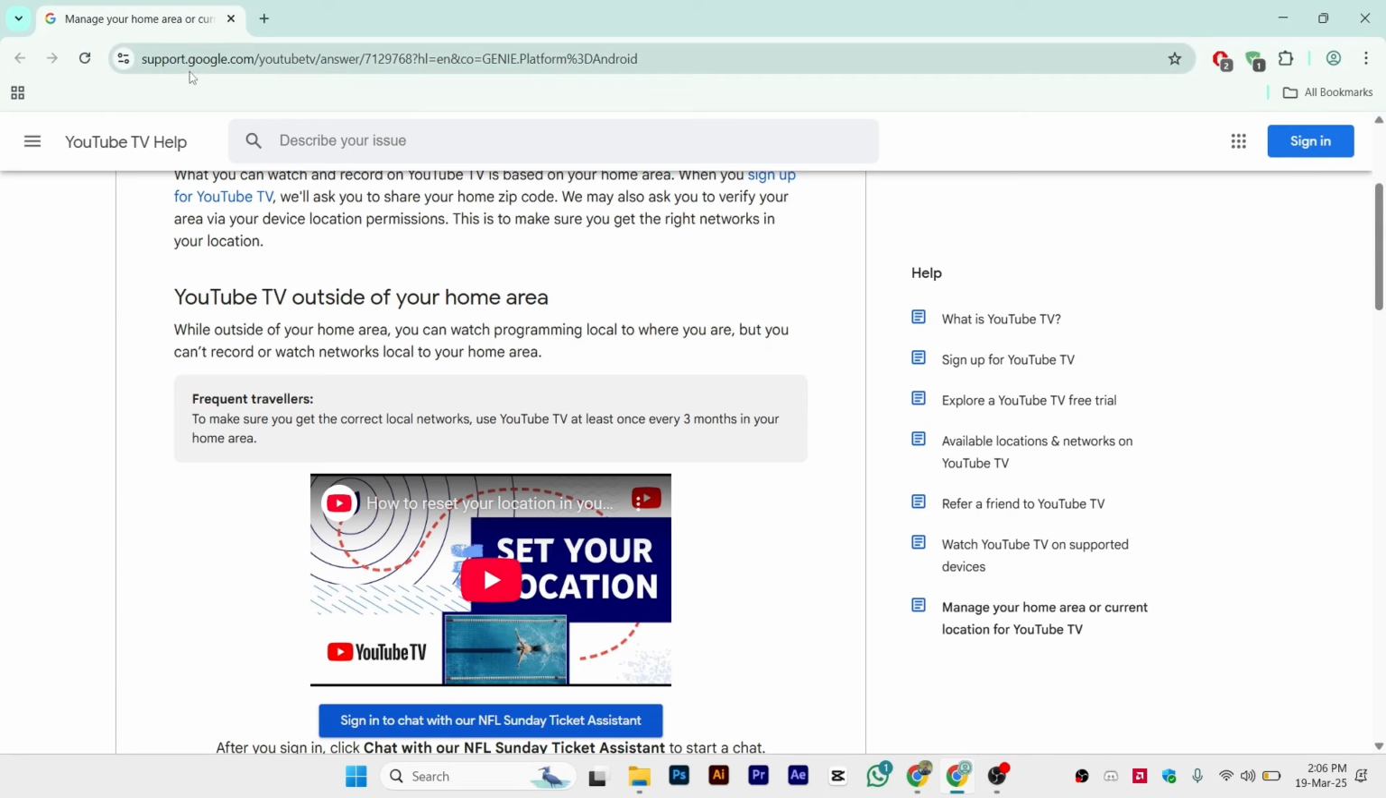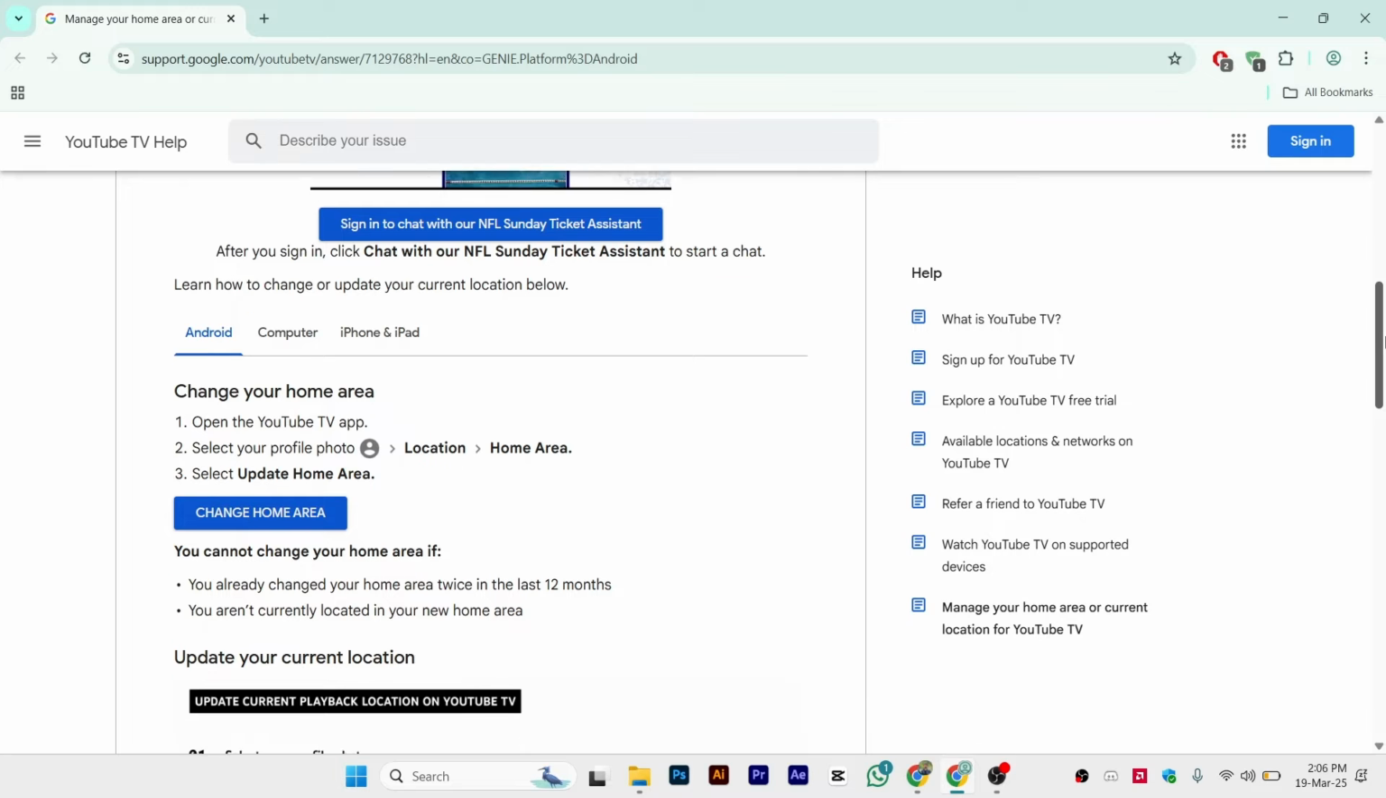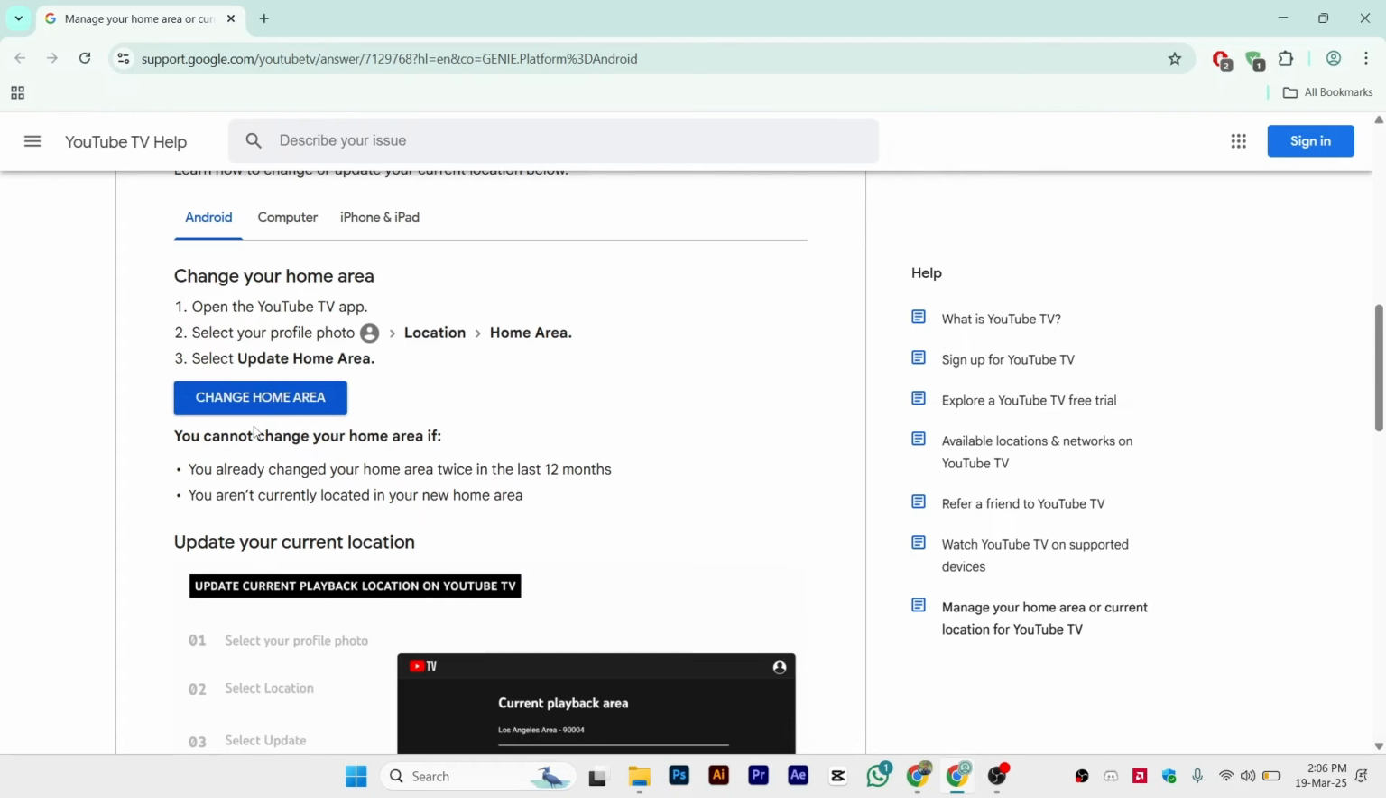So here is the official guide from support.google and YouTube TV. As you can see, YouTube TV outside of your home area. Here is the step-by-step guide, and let's go through it. On Android, to change your home area, open the YouTube TV app, select your profile photo, go to locations and home area, and from there select update home area. Once you update the home area, you will be able to see those channels.